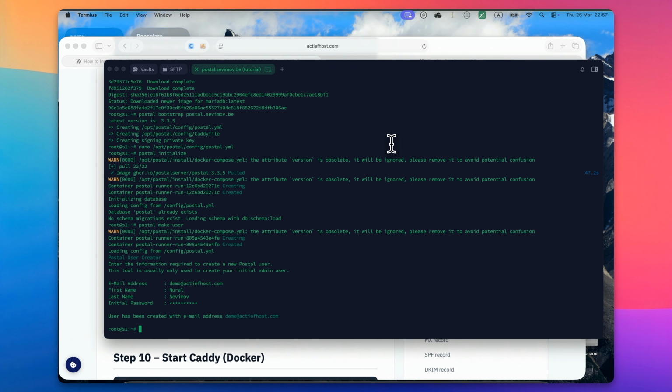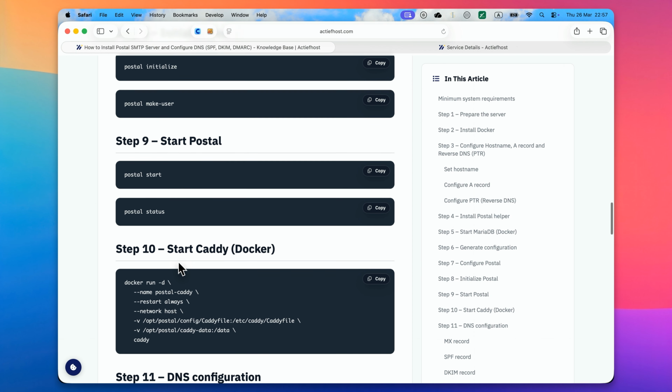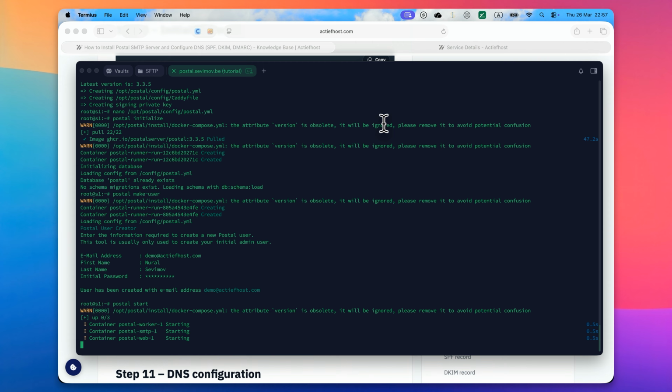After a long struggle, the time has come to launch our Postal server. I'm going to start Postal now and then check the status of our Postal Docker container. You should do the same.